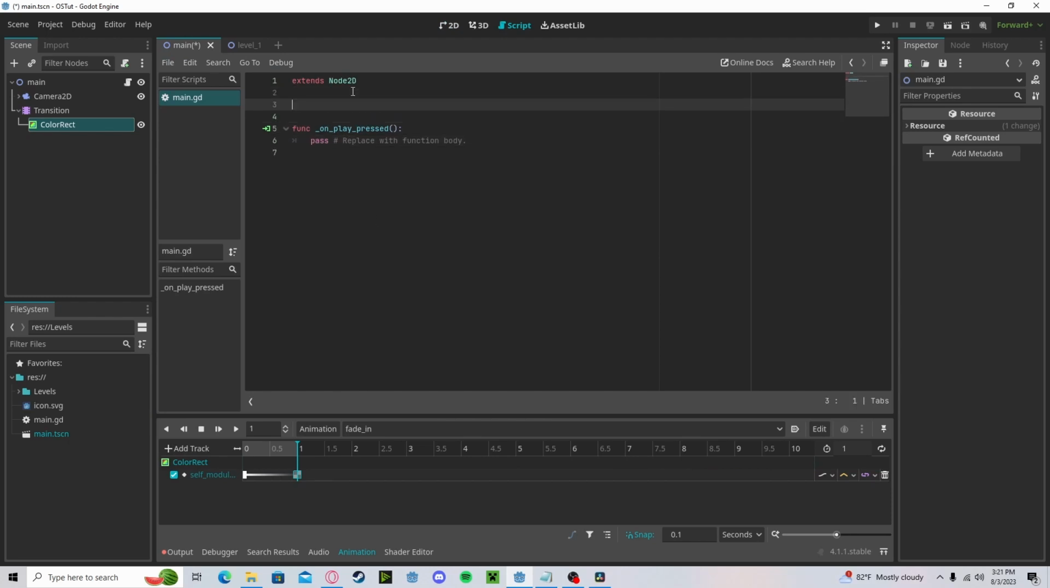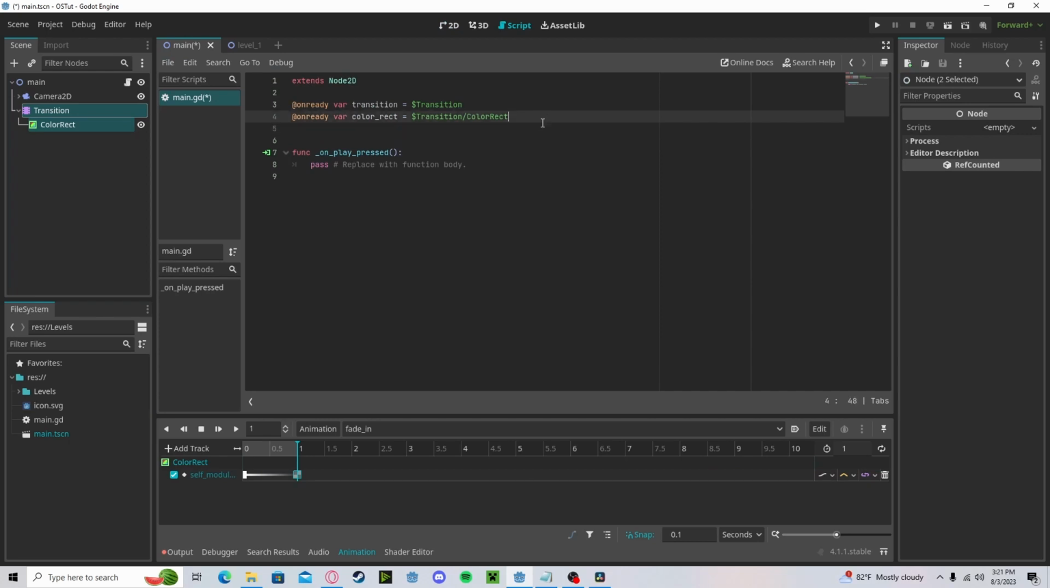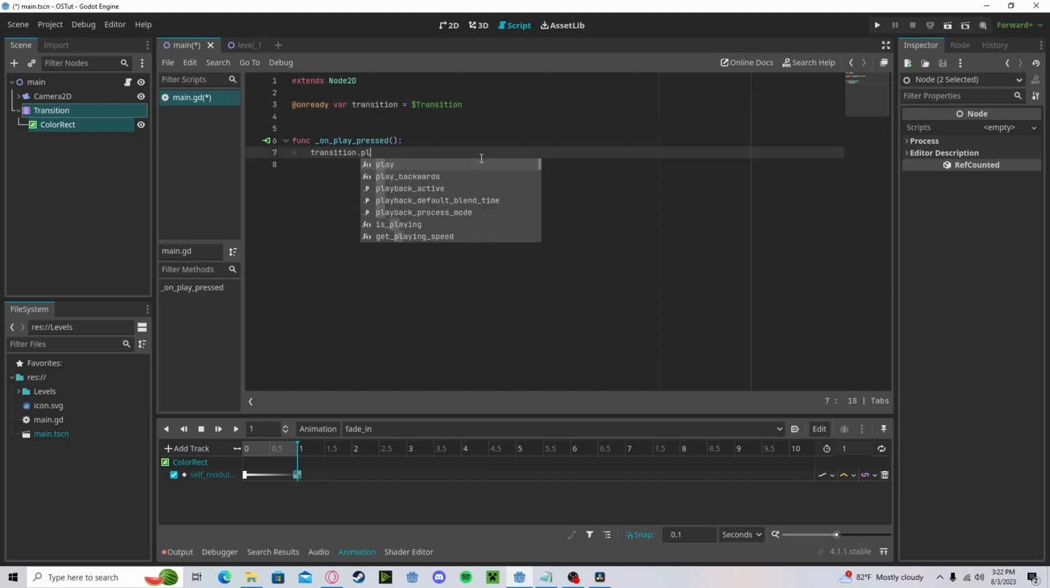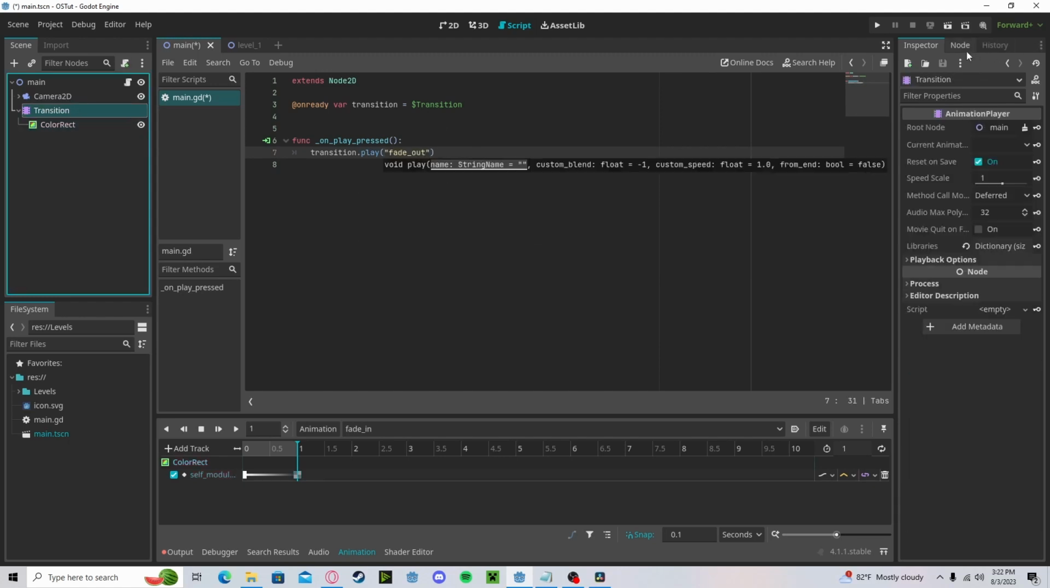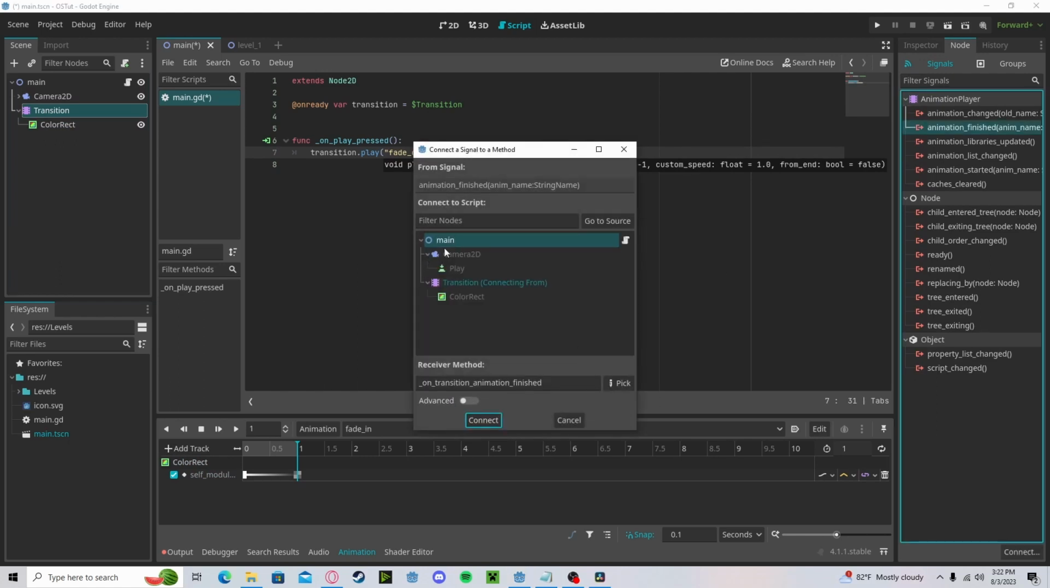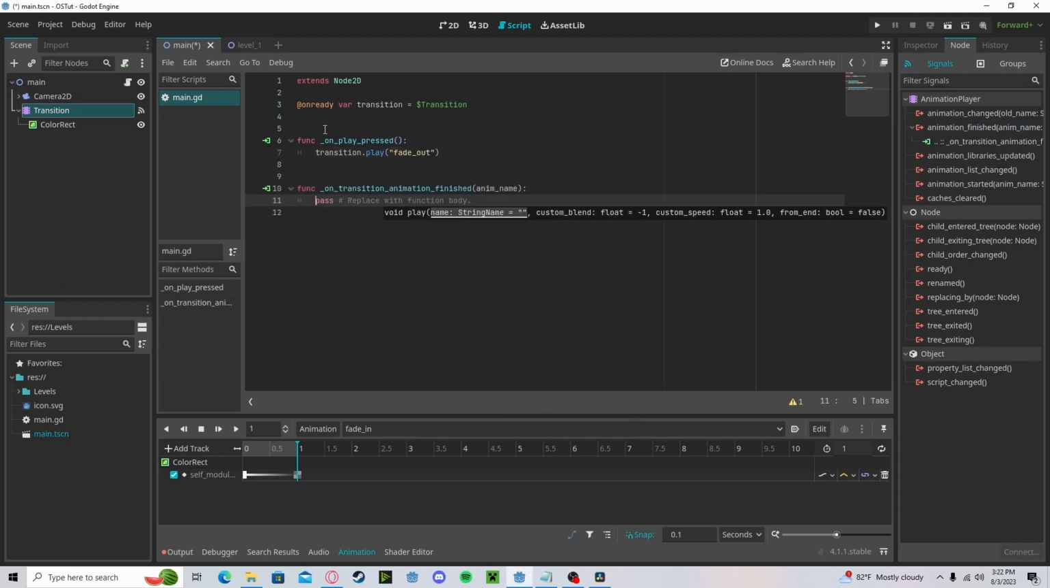Go ahead over to our main. Let's reference our transition. Now, on play press, transition dot play, fade out. And now, once that animation has finished in our main, we will go ahead and reference our next scene, which will be a preload of our levels, level 1.